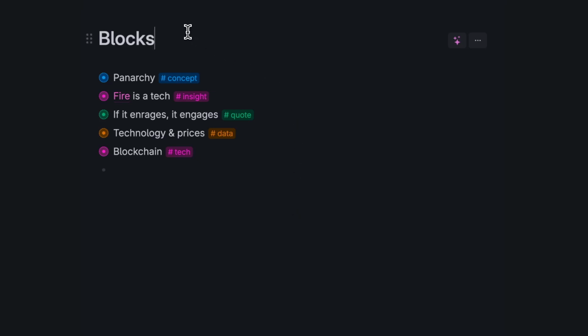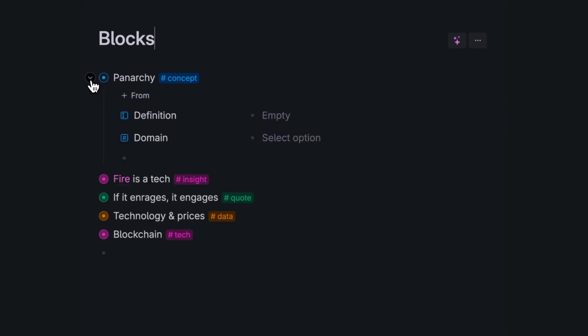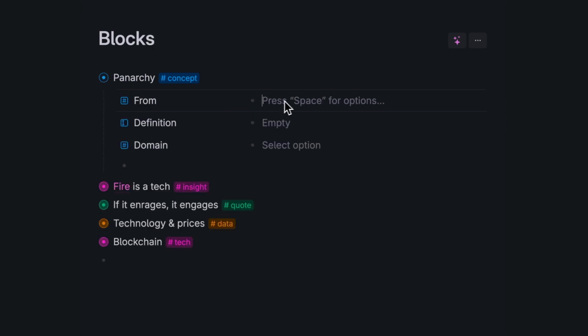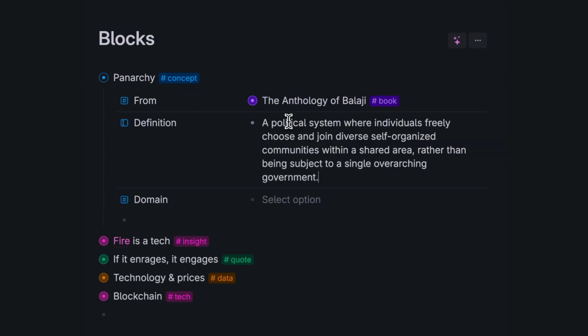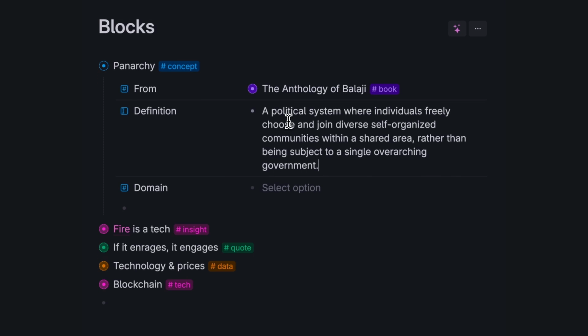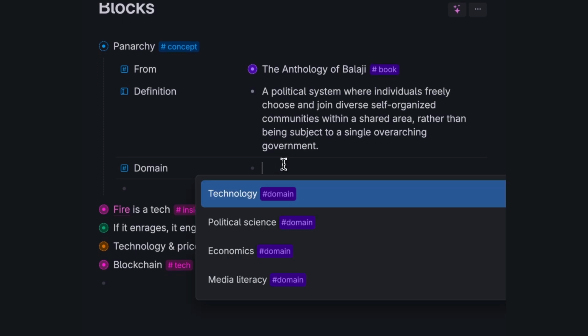We're going to start with the concept of the panarchy. So here I will select the book from which this concept is coming from. And also I will add the definition for the specific concept for me to always have this definition at hand. And also I will connect it to domain.